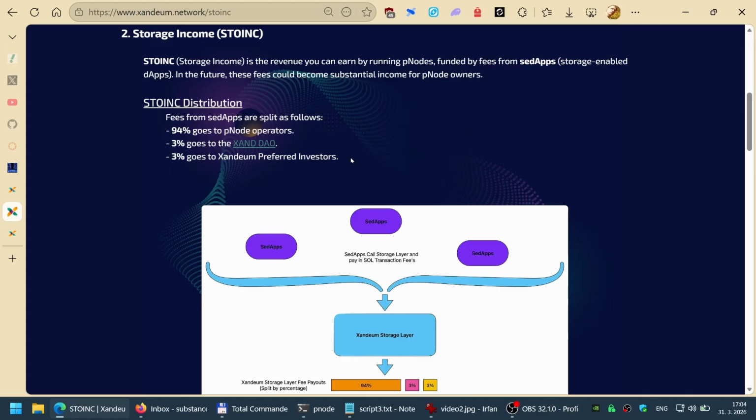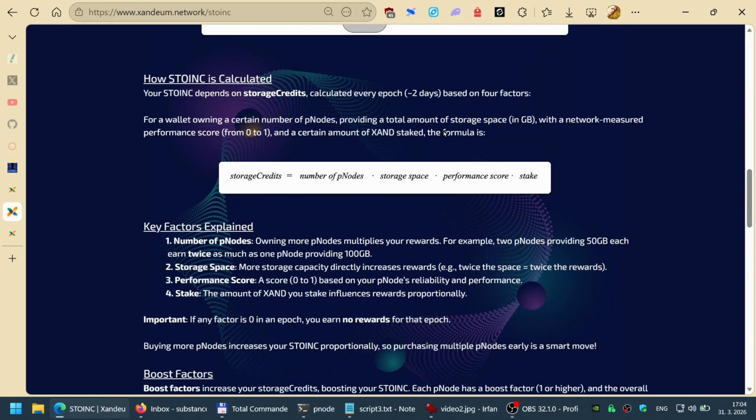Do you remember this 10% commission? So that means of the 10%, 90% always goes to the one who staked. Yeah, that's a given. That's not up to debate. And of the 10% that the pNode keeps, 94 goes to operators, something goes to DAO, something goes to preferred investors. I don't know who that is.